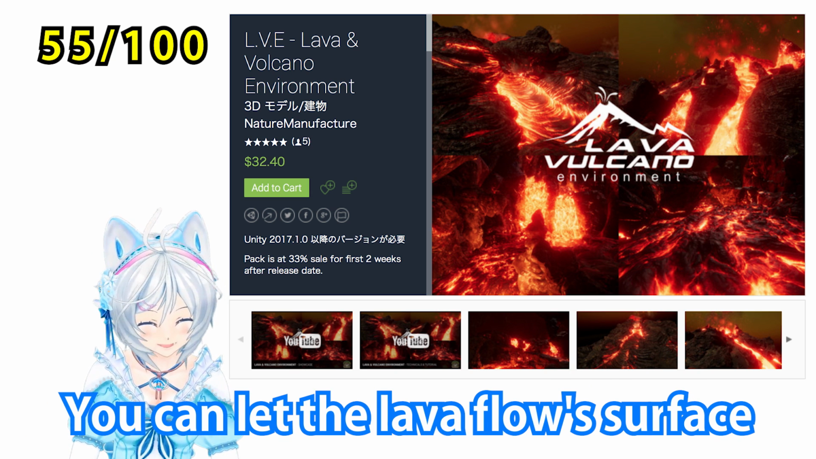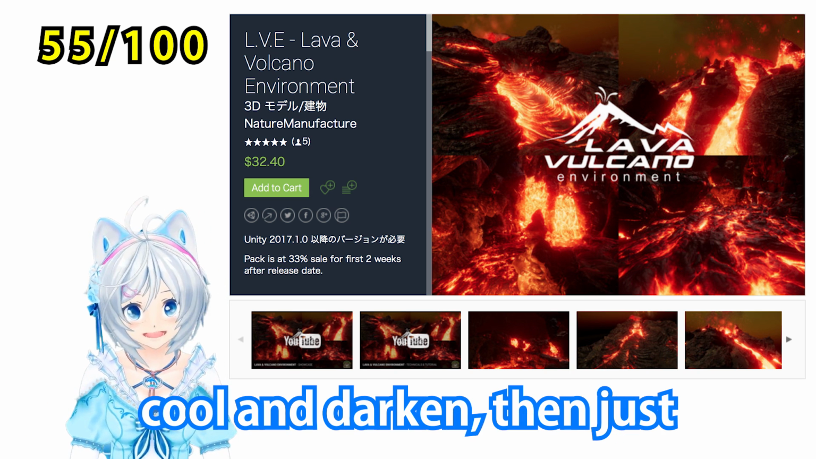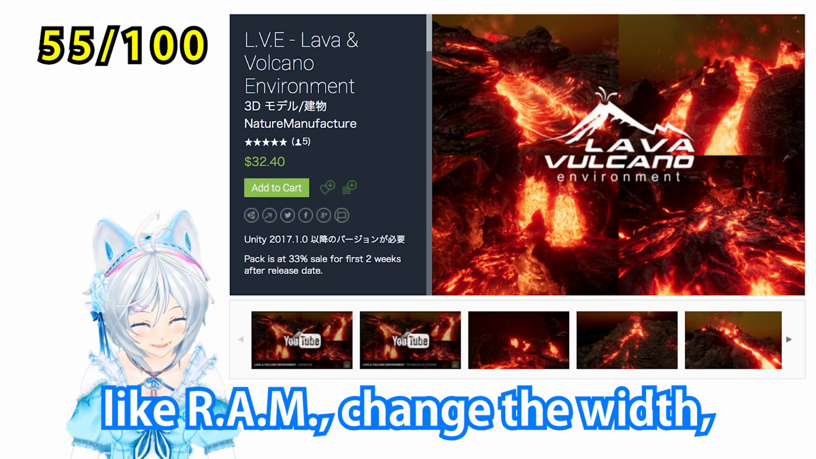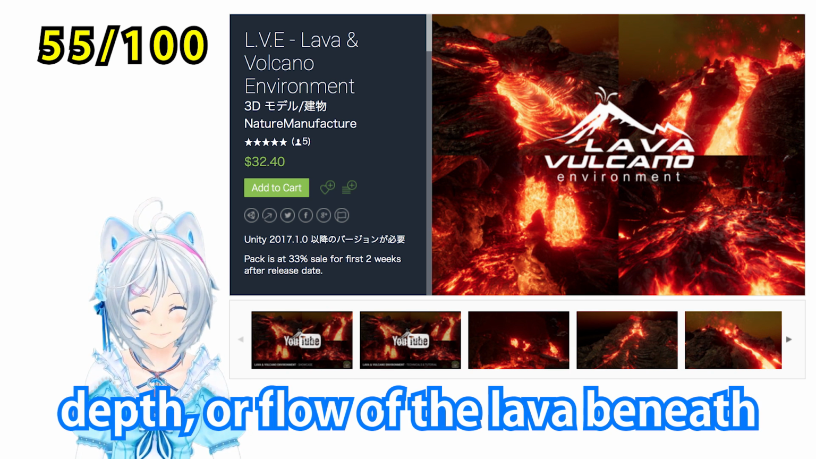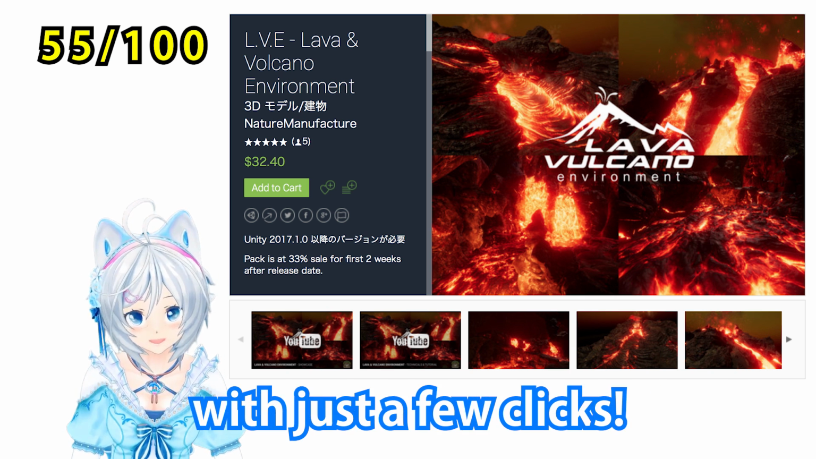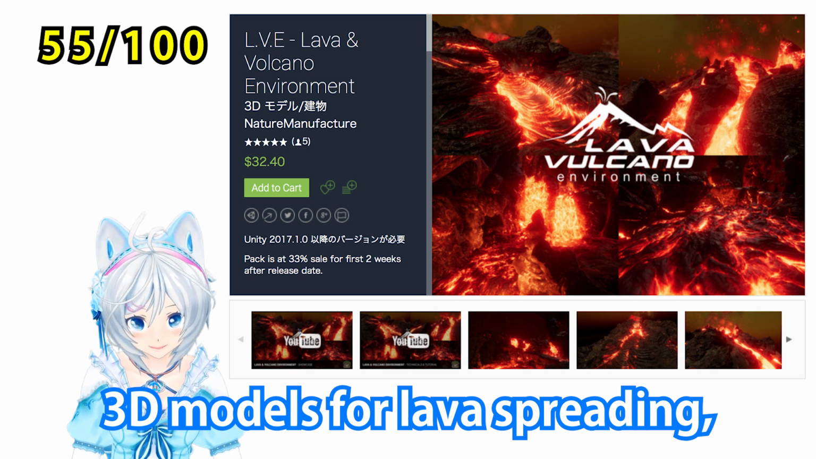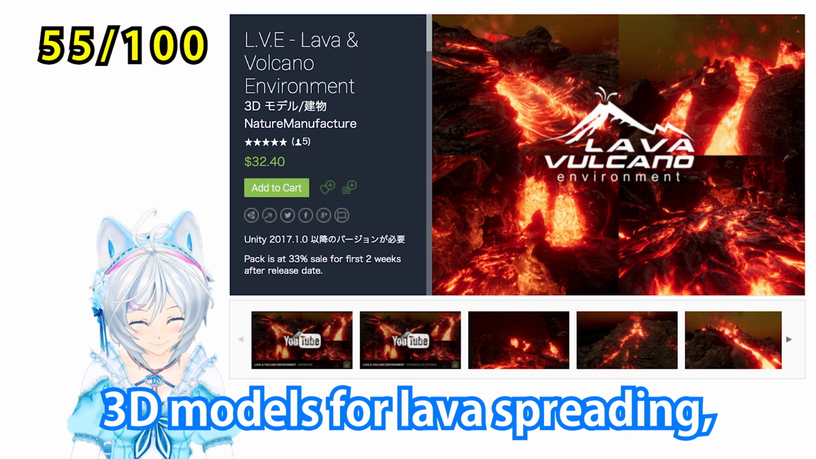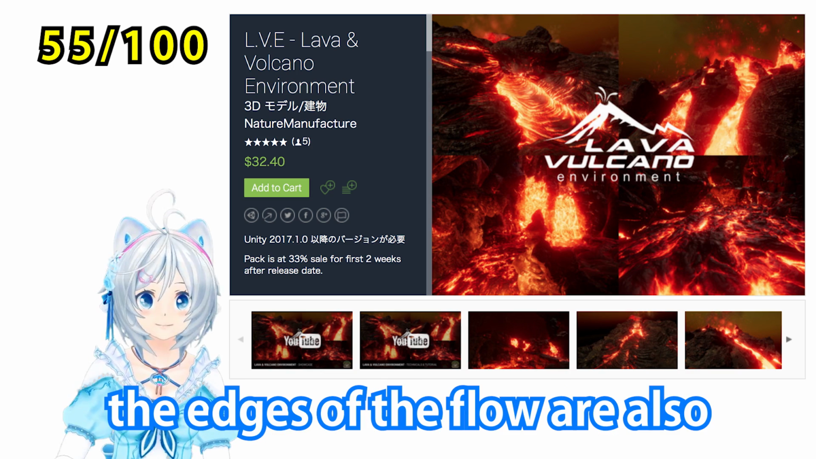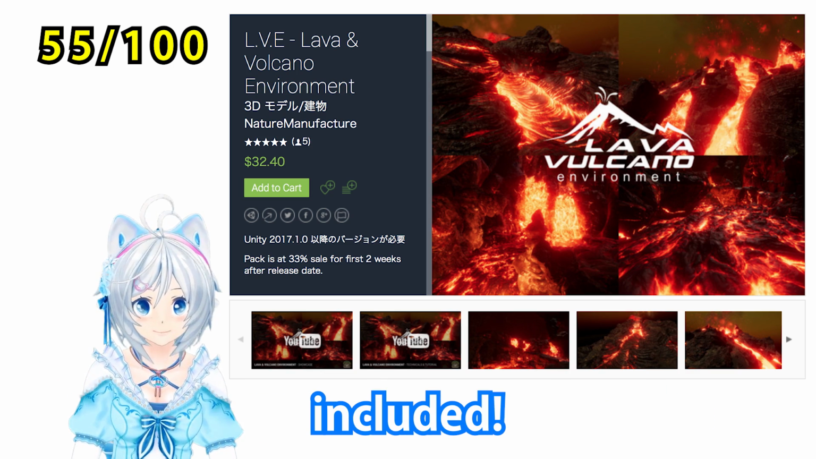You can let the lava flow's surface cool and darken, then, just like LAM, change the width, depth, or flow of the lava beneath with just a few clicks. 3D models for lava splitting, cooling, and hardening at the edge of the flow are also included.